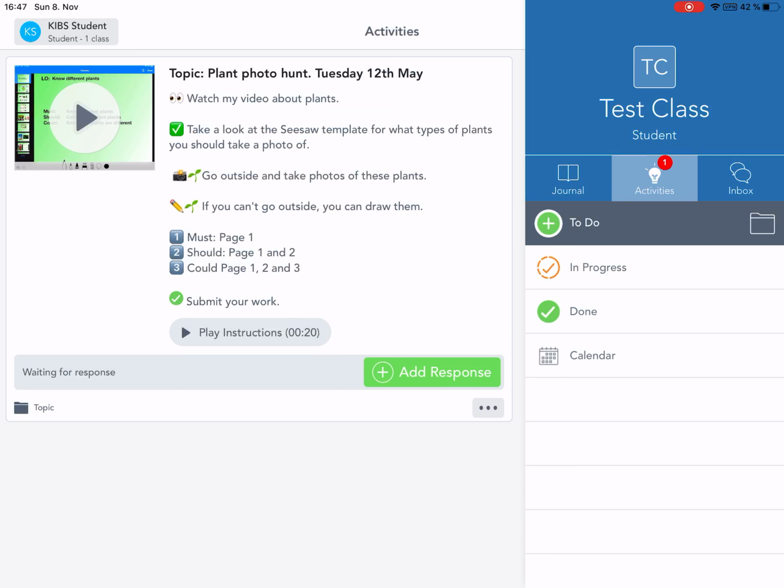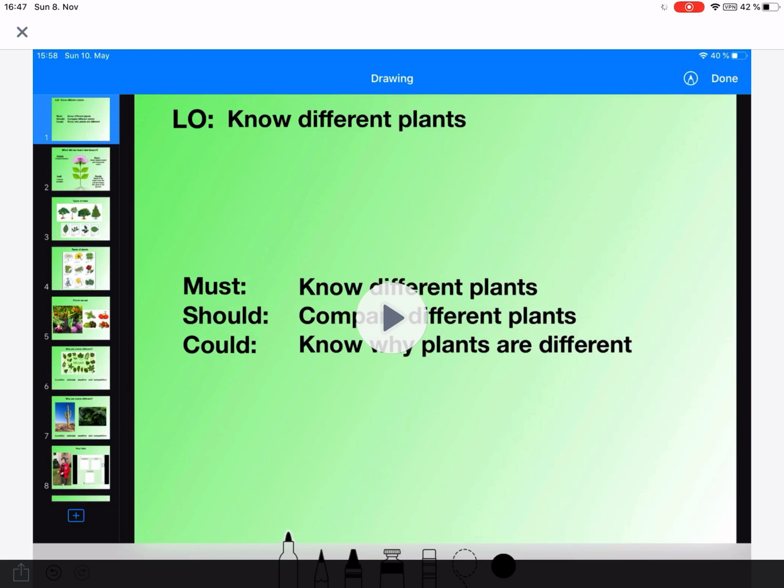So let's just go for this example piece that I've done over here. This is to know the different parts of a plant. And if I wanted to hear the instructions, I would make sure my sound is on and press the play button. Take a look at the template that I've attached for what types of plants I want you to take a photo of. Or there may also be a video to watch, and again, you just click on the video and you play it.